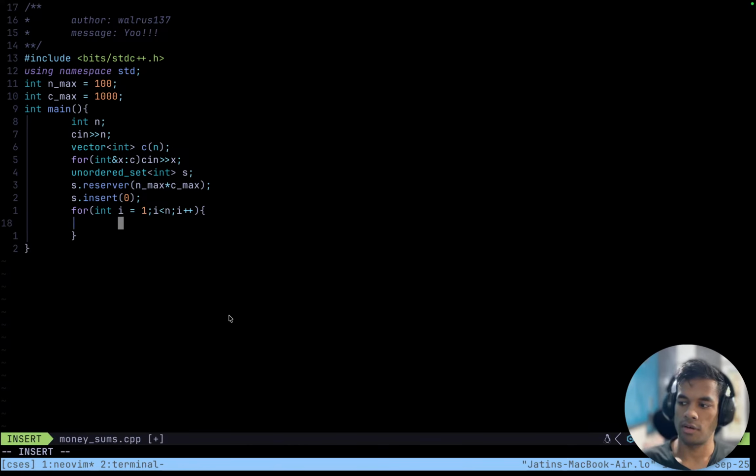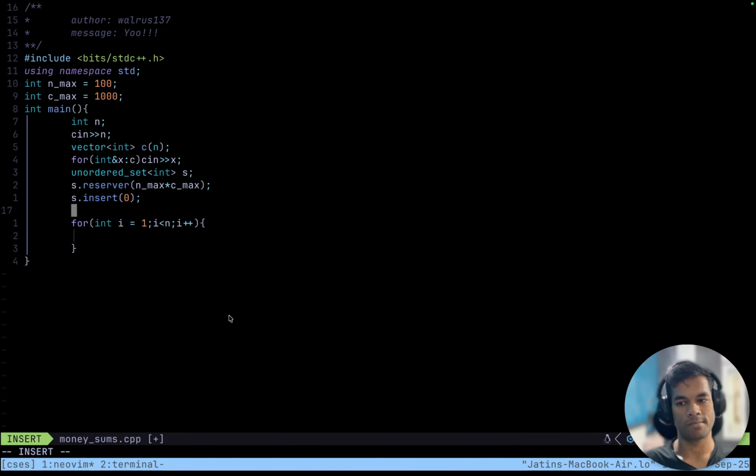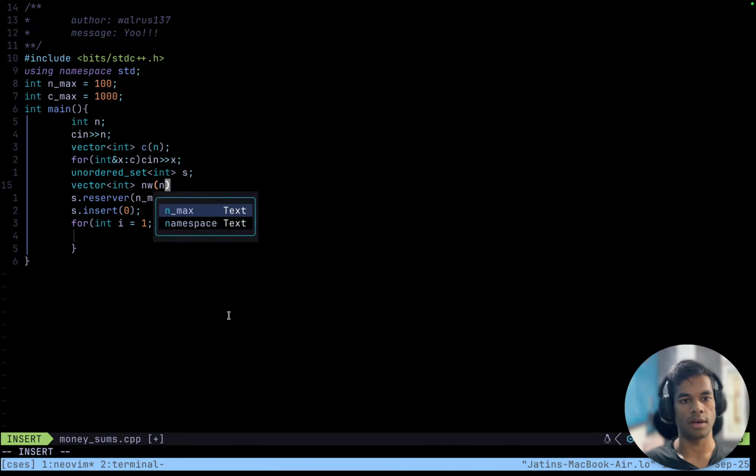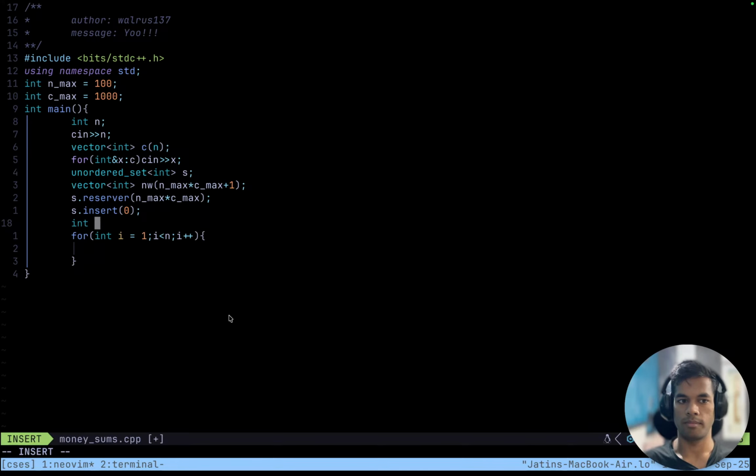And the next thing that I get, I will have to store it in a vector, creating a new vector and then removing all the elements from that vector is fine. I can do that. Vector int nw, new values, the size would be n max into c max, reserve this much size plus 1 just for safety.